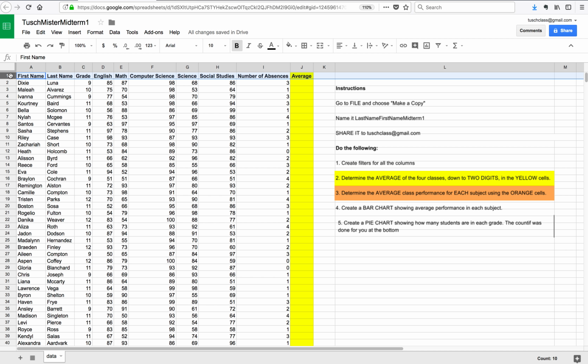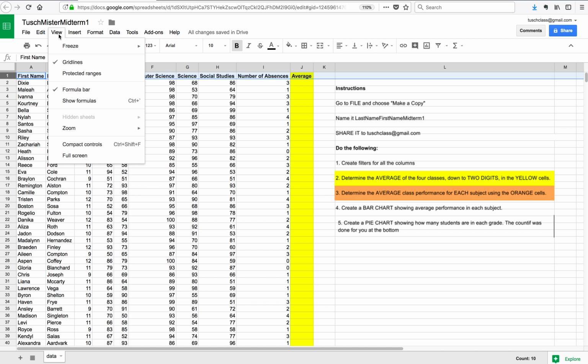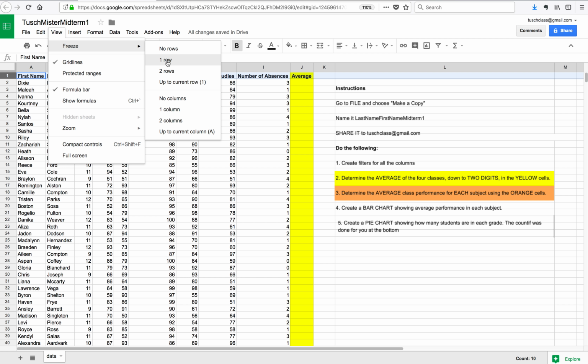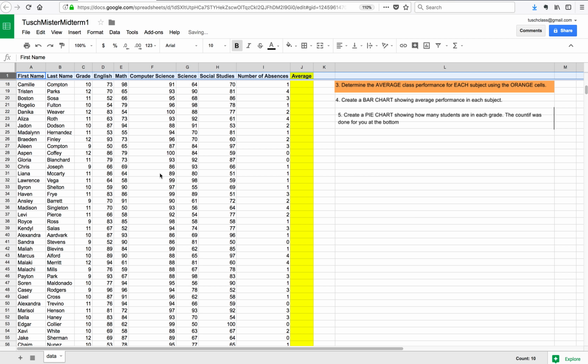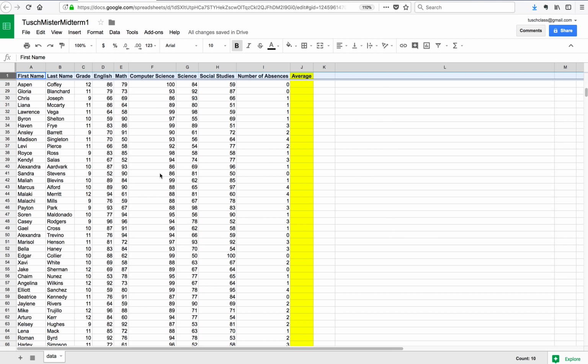And you might want to freeze the first row. Now remember, these are rows, these are columns, just like we talked about in class. But over here in this first row, you're going to go to View, Freeze, one row. You click on that, and now as I scroll all the way through this, I can see everything that I need to see. So to create filters for all the columns, I'm looking for this filter right here, this thing that says filter, and I'm clicking it. That's really all I have to do to make this work.